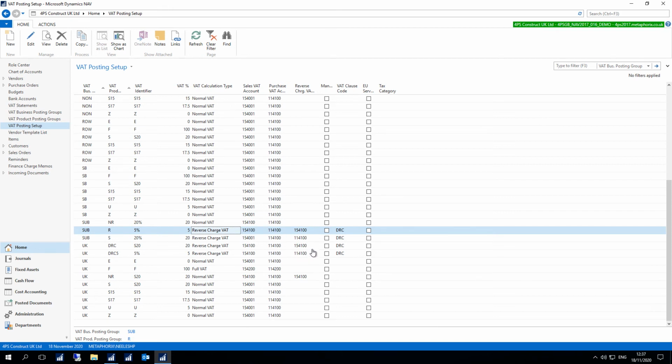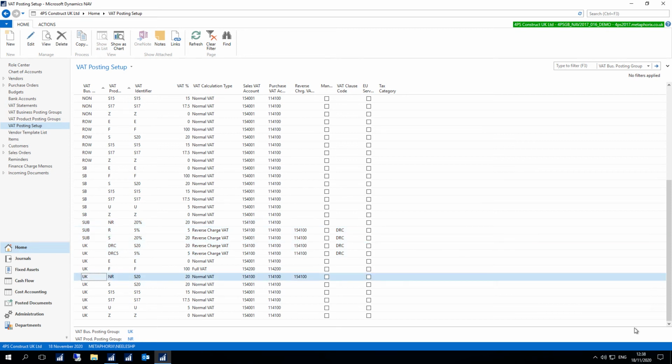And we've also added in a VAT clause code on the right-hand side for DRC so that we can see the information here. So there's a bit of setup here in the VAT posting setup, but once this is done, we can then move on to the next step, which of course is updating the VAT statement to include the new combinations that we have just set up.